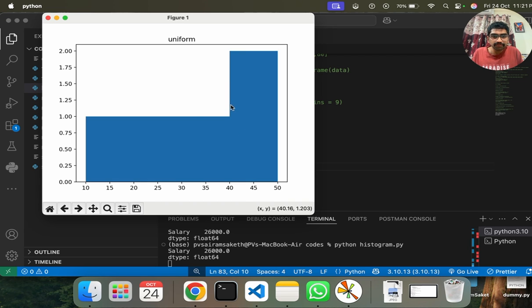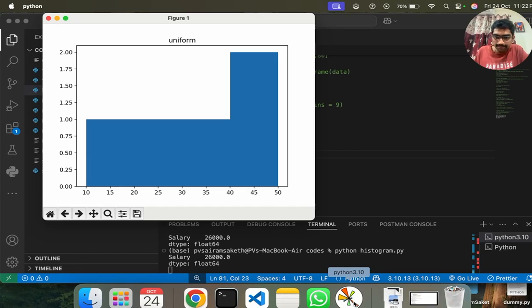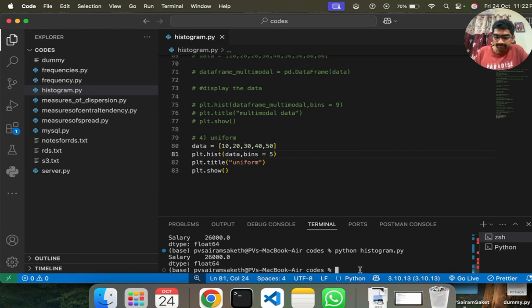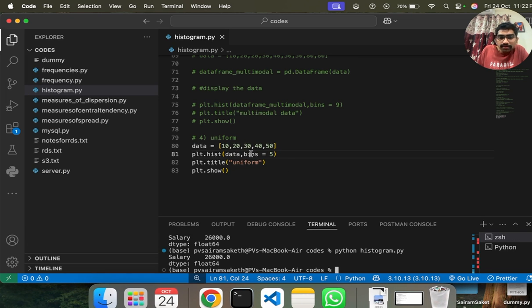Now you see that from 40 to 45 only one particular peak is there, but it should not come because you divided the data into 4 different peaks. That is what happened when we kept the value as 4. Now what happens if I keep the value as 5 here? If I execute it, you see that the entire data is uniform, as every point in the data is unique. That's why your bins value plays a very important role in distinguishing the data.